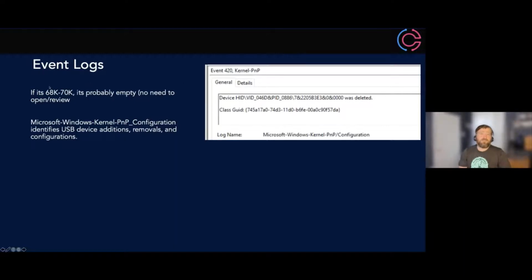Something else that should save you a lot of time when you start digging into these logs is if it's between 68 and let's say 70K, it's highly unlikely that event log is empty. There's no data in it. So of the, I think, 1,200 event logs, you might have 50 or 60 of them that actually have data. That's a quick at-a-glance view way of digging into the event logs.